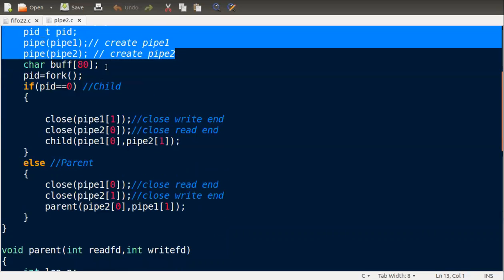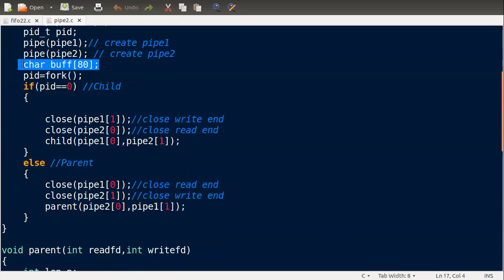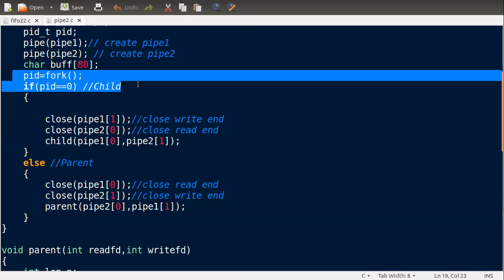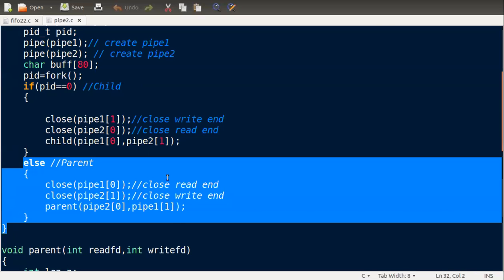Okay. After that we declare an array of characters for the buffer, the file name and the contents of the file, and afterwards we do pid equal to fork. Okay, so here we have the child process and the parent process that we separate over here.